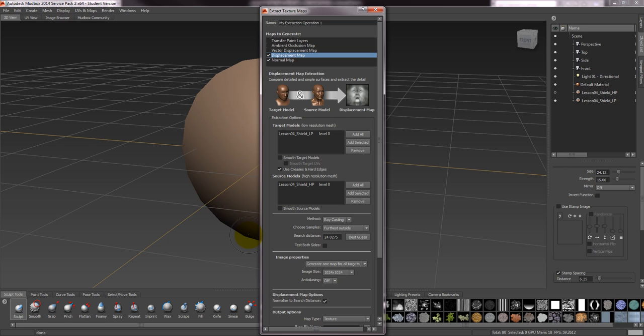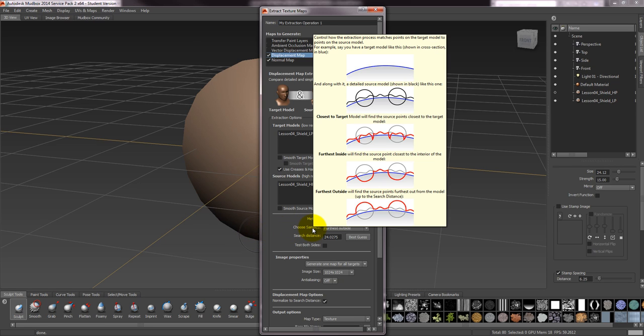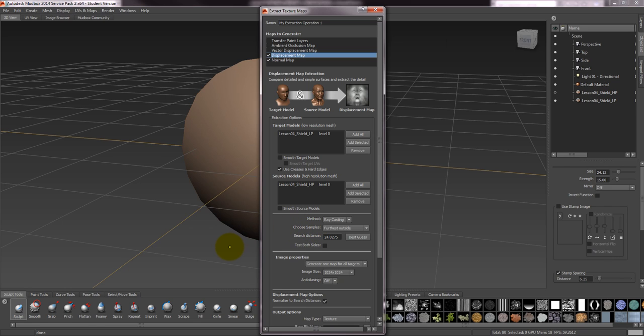To put it very simply, this option concerns how we want Mudbox to interpolate the detail in our high poly based on its positioning with regards to the low poly. For more information on what the different options do, we can hover over the Chosen Samples dropdown and a pop-up will appear. However, for our needs, Furthest Outside is best. Moving on, the search distance refers to how far from the low poly in both directions Mudbox will check for details to bake into the chosen map.